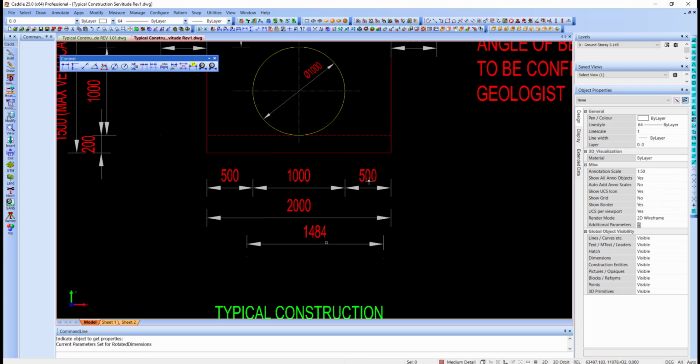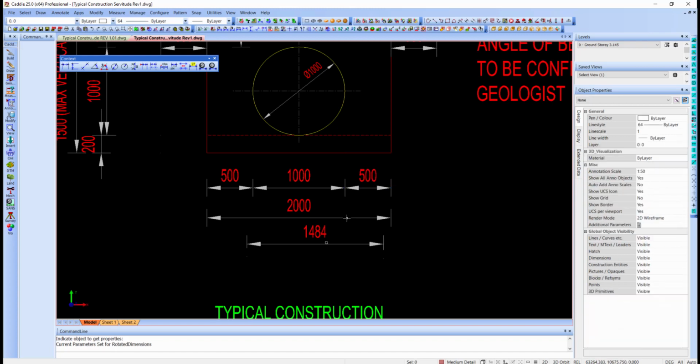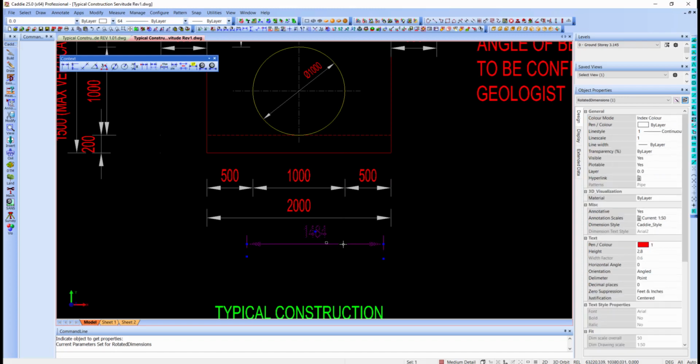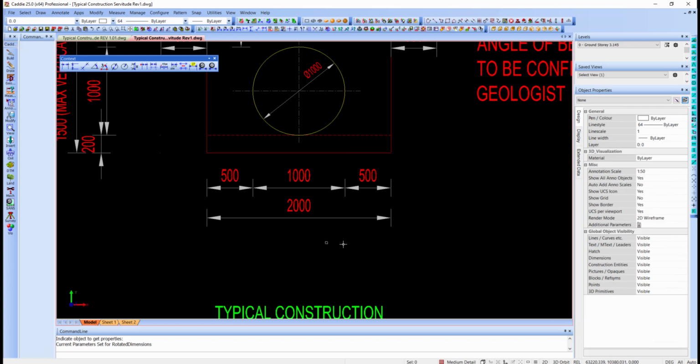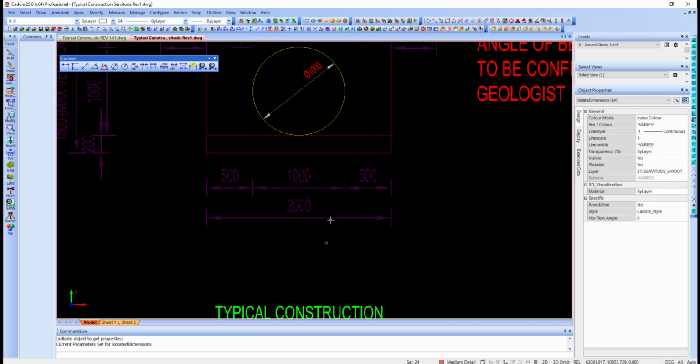When I press escape, I select one of the other dimensions. You'll notice it has changed the style, it is set to the style that I want to use. So all we have to do now is to change them all into annotative. I will click on the newly inserted dimension and I will delete that one. So I will click again on one of the dimensions.